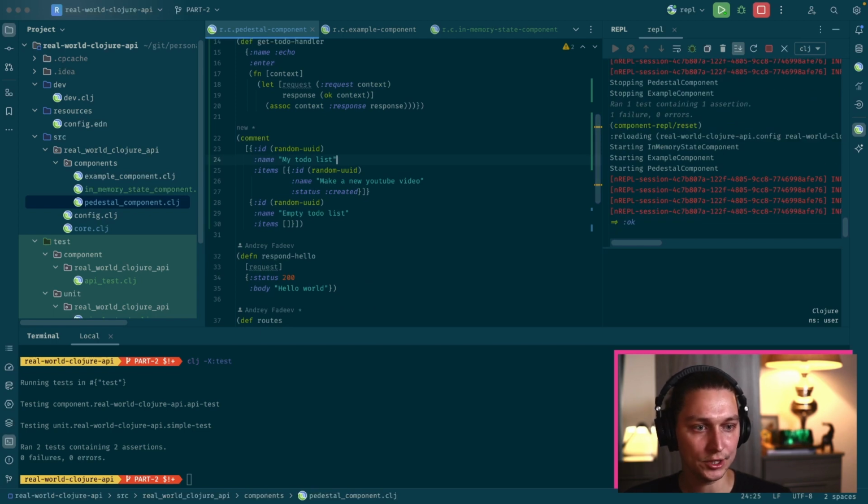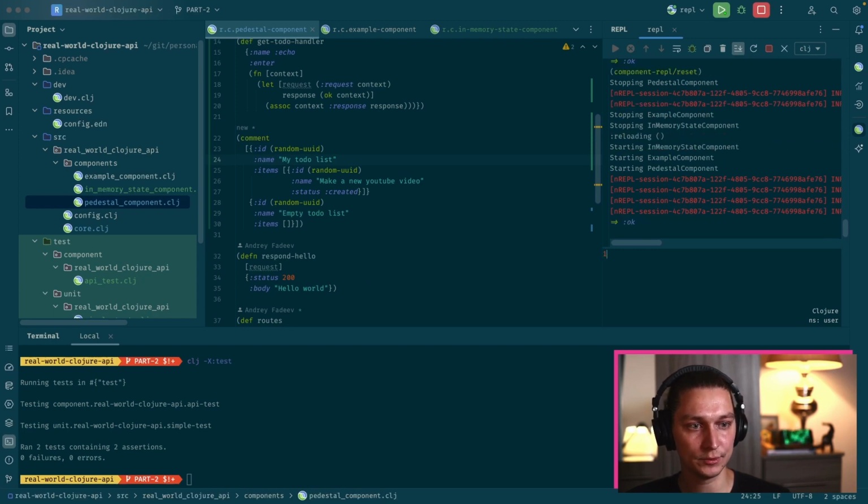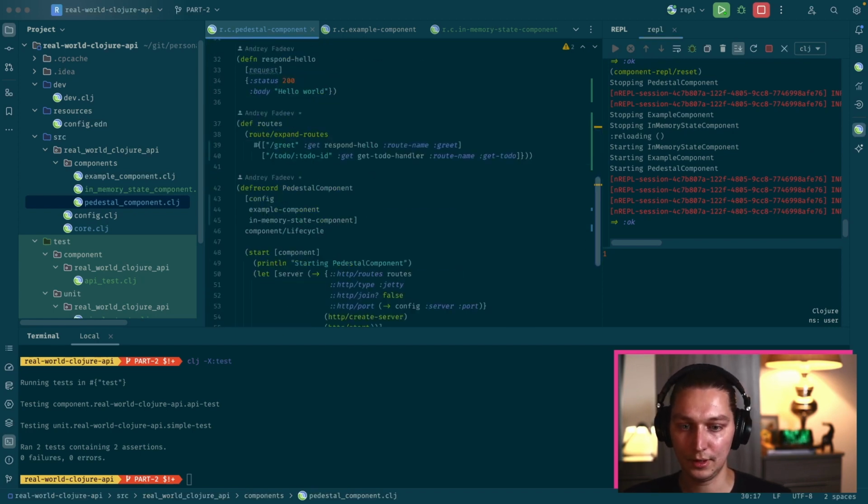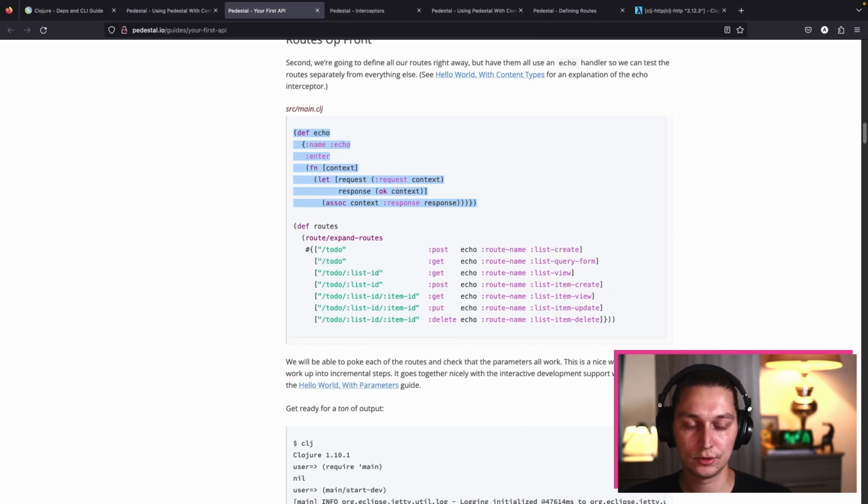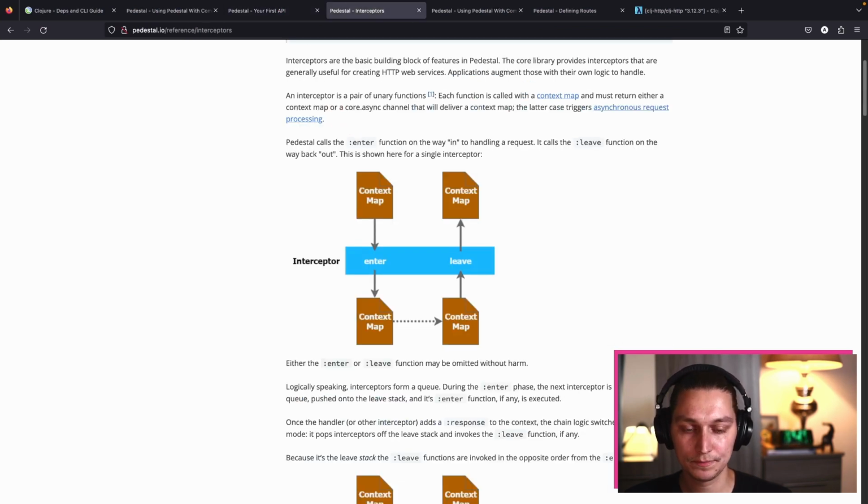By the way, I just restarted our system, and we can see now that it's already also starting this in-memory state component. And if I do it once again, we see it stopped and then started. Cool. So now we want to look into interceptors a bit.